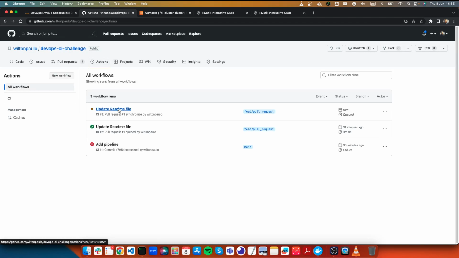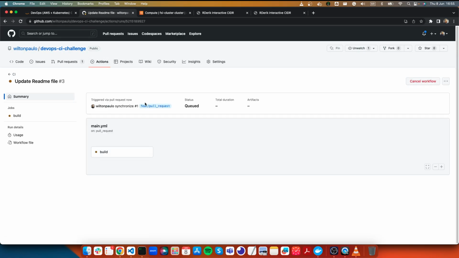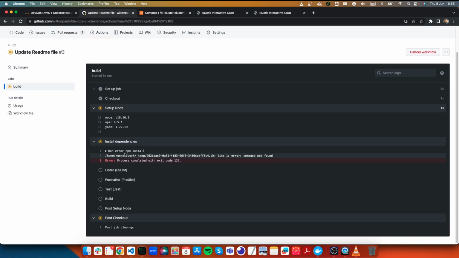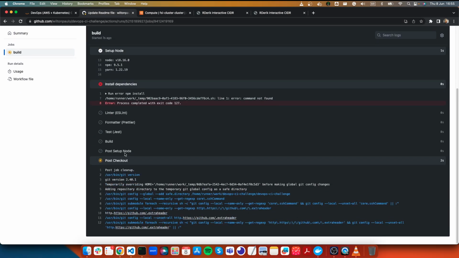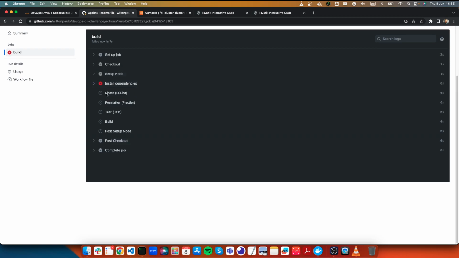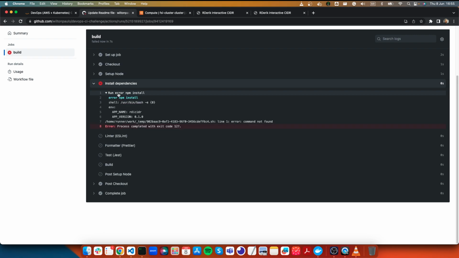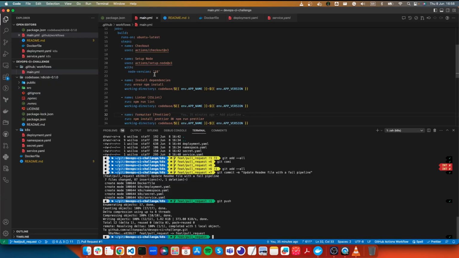Let's see the next step. Probably in the installing step, it has to run a failing command. Okay, that's it. The pipeline is failing because the command to install is an error. The command error doesn't exist. Error npm install: command not found. So let's fix this now. I'm going to remove this. Okay, perfect.